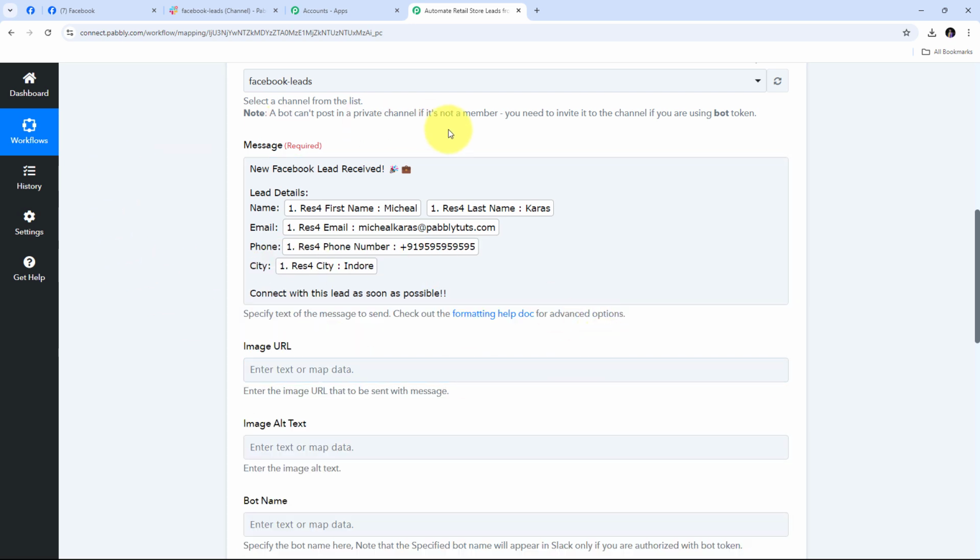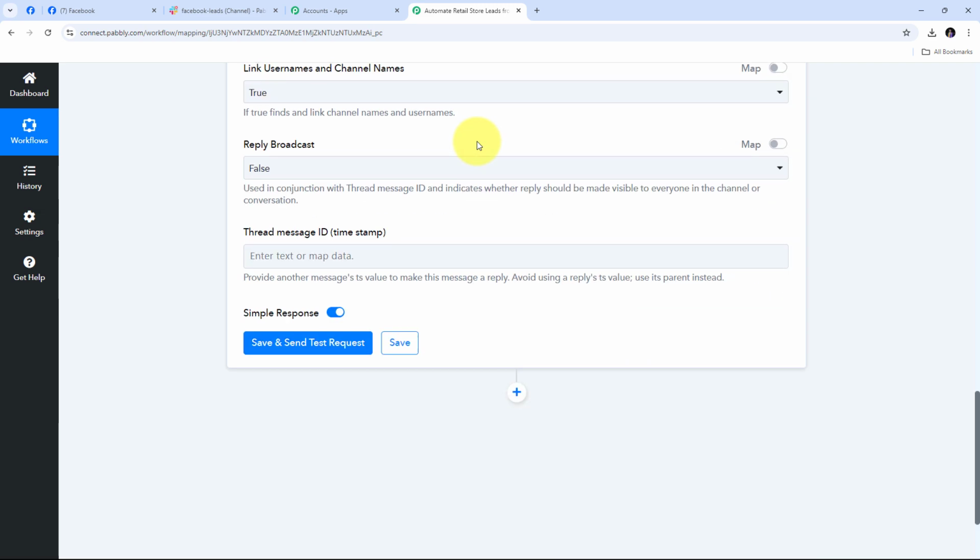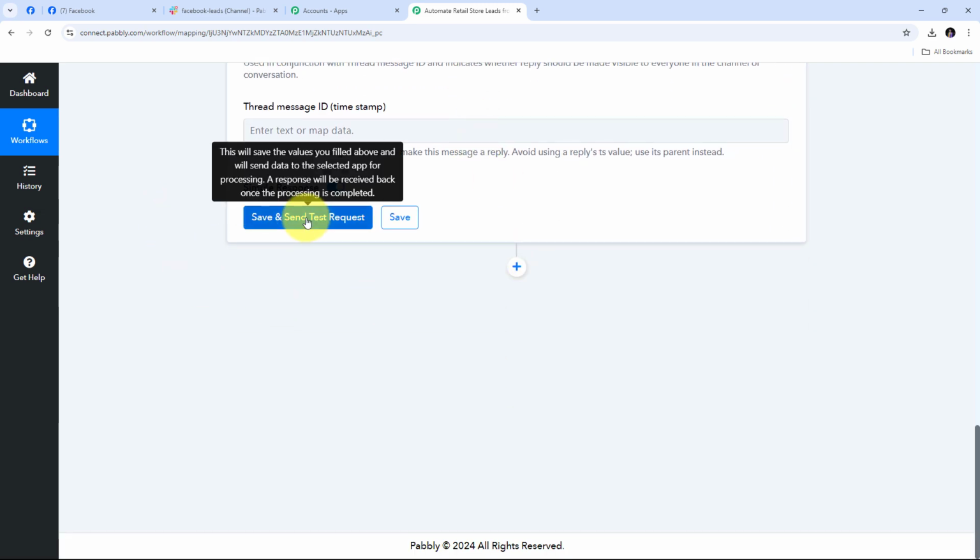Now I have mapped all the required details, so I have made all these details dynamic. Now every time I receive a new response of the lead from Facebook lead ads, automatically all these details that I have mapped here are going to get replaced with the new lead details in real time, and I'm going to send a notification message on Slack with all the new lead details. Now I've filled all the required details. Now I'm going to scroll down, and click on the Save and Send Test Request button.